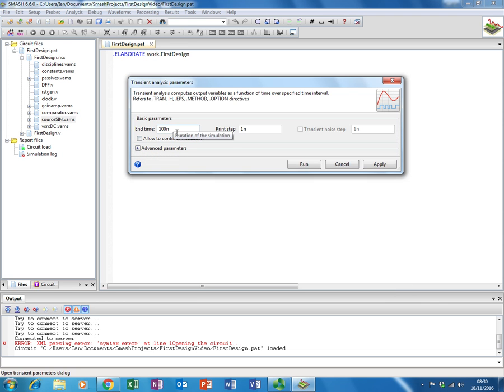The time that we're going to simulate for, I'm going to simulate for 5 microseconds, and that will give 5 periods of the sine wave and also about 50 clock cycles, because the clock is 10 megahertz. The print step we can leave as it is, but sometimes you do need to alter that, because if that's too small it makes the simulation take quite a long time to run.